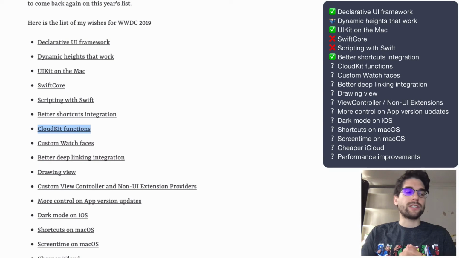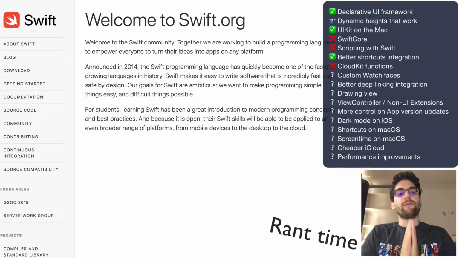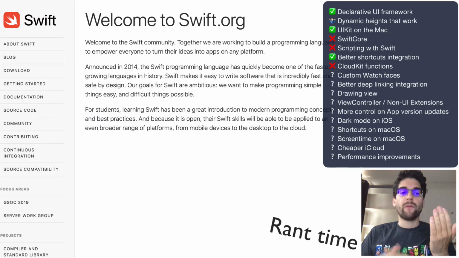CloudKit functions was a big hope for me. Not in terms of using it, maybe I was not gonna use it after all, but it was super interesting for Apple to say, Swift is more than Apple platforms. Swift is on the server and we are putting all our effort. But they haven't talked about Swift outside Apple platforms, which I think is something that they should keep repeating constantly, because I'm tired of people relating Swift with Apple.